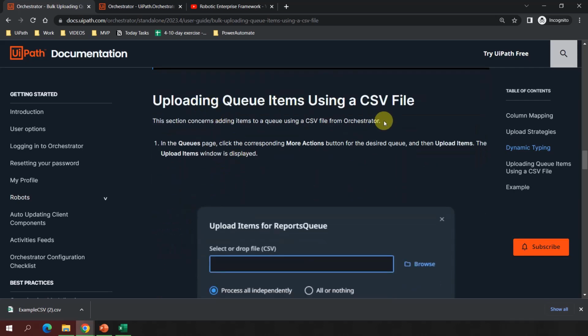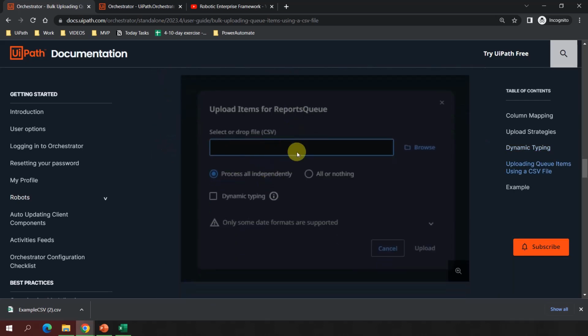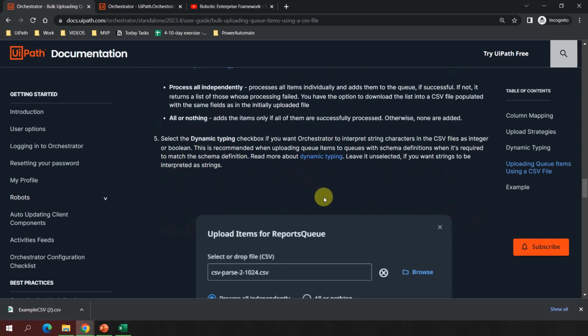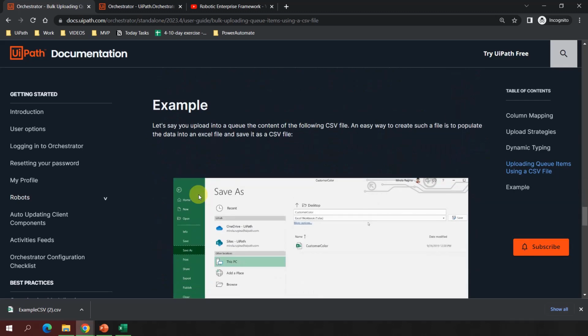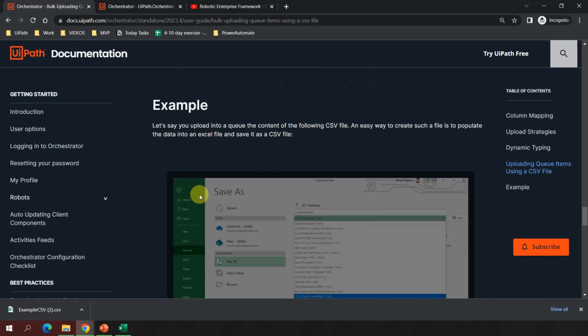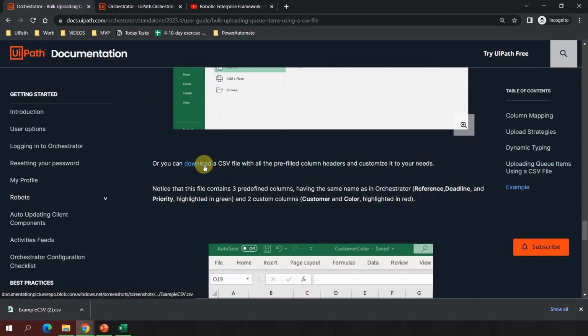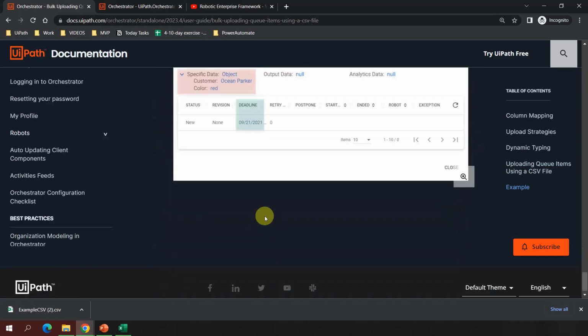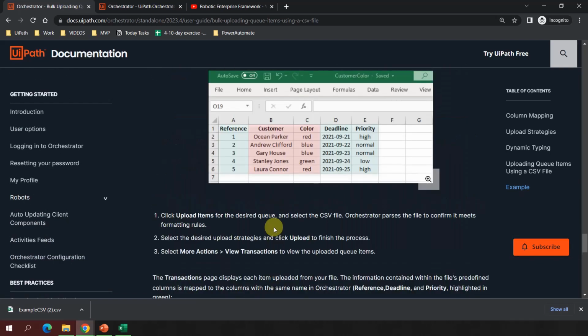And then you have uploading items using the CSV file. You go here in the orchestrator, select the file and do this, right? Now you might have more questions about this, like what happens if I leave it unselected, what happens with this, what happens with that, right? All of these things are explained very well in this documentation. The link to the documentation is available in the description as well. And lastly, we have an example which will give you that CSV file, everything available. You can just use this and try it yourself as well.